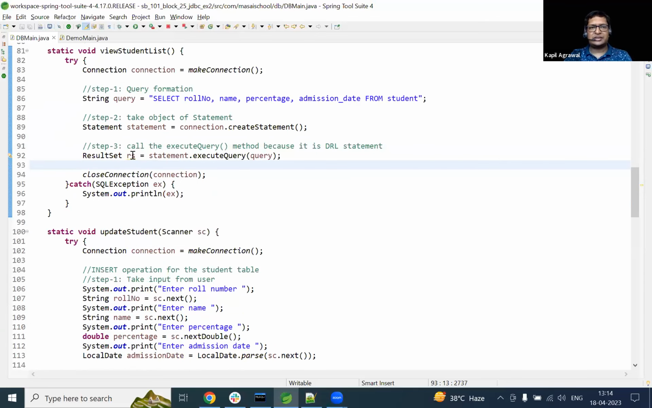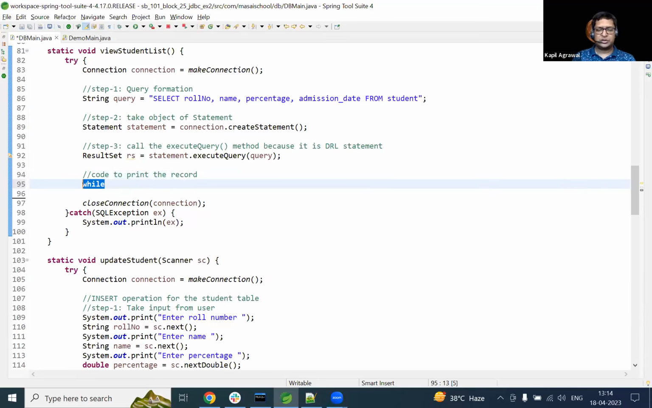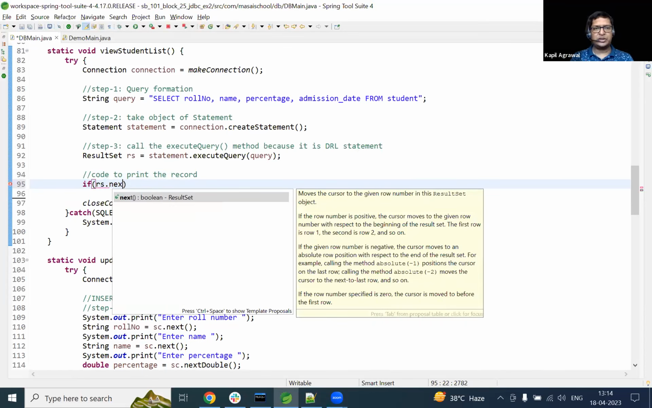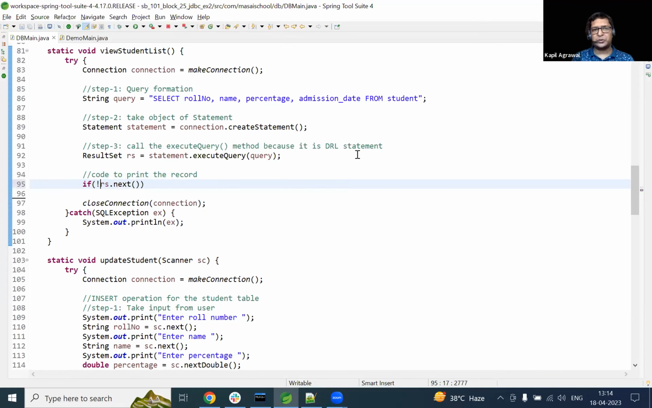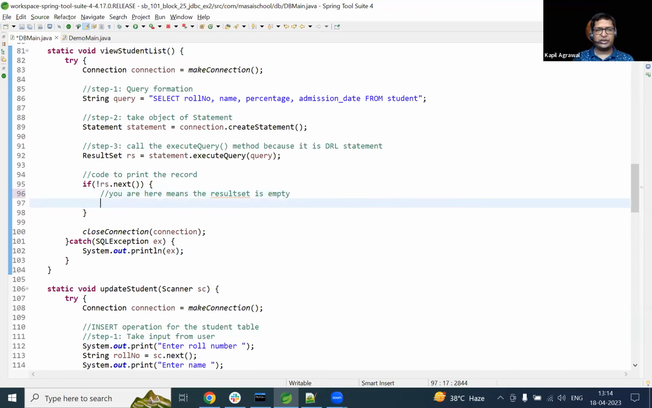So the result set is there, and after the result set, I am writing code to print the record. So the first thing I am writing is an if: if rs.next, if this code is returning false, then can I say that if you are here, the result set is empty. So definitely, we have to print the message: no record found.